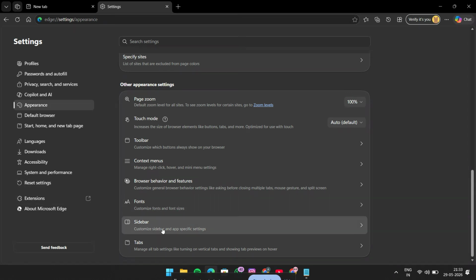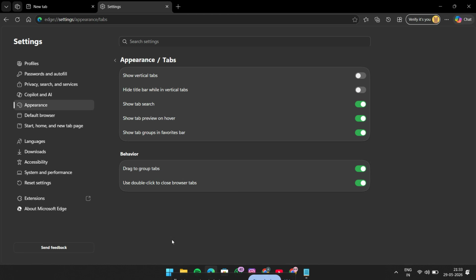Next, continue down until you reach Tabs. Under this section, you'll see a setting called Show Tab Preview on hover. This is the option that controls whether Edge displays a small preview window when you hover over a tab with your mouse. To turn it off, simply toggle Show Tab Preview on hover to the off position.